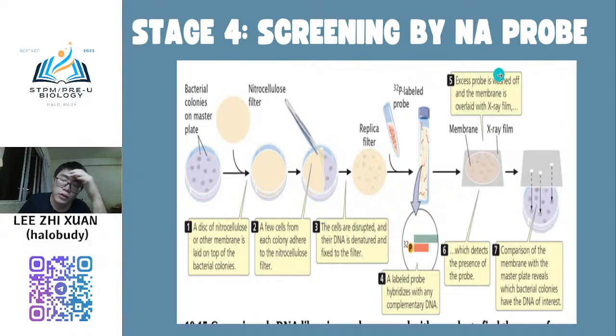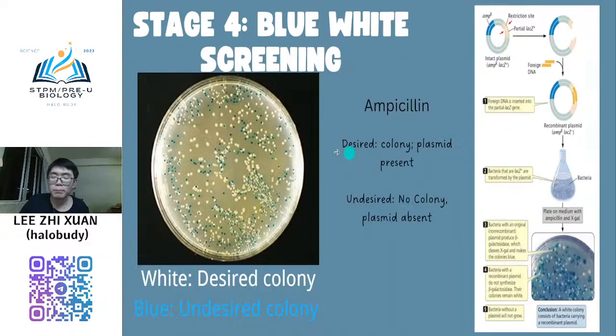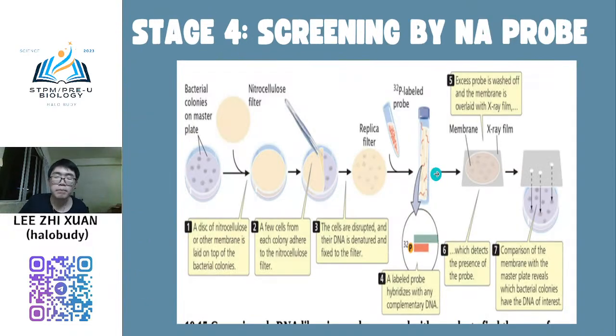Nitrocellulose filter probe. So this one is more complicated to understand compared to this, but never mind.